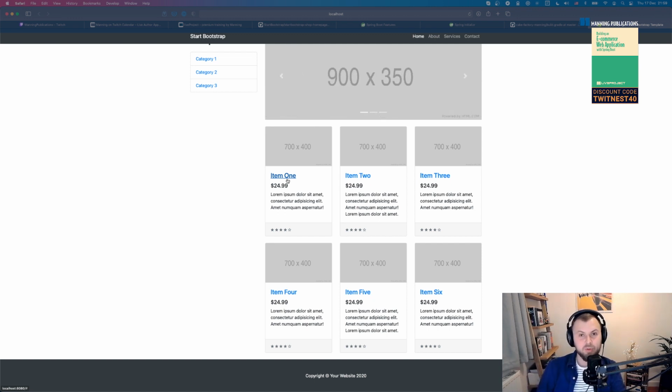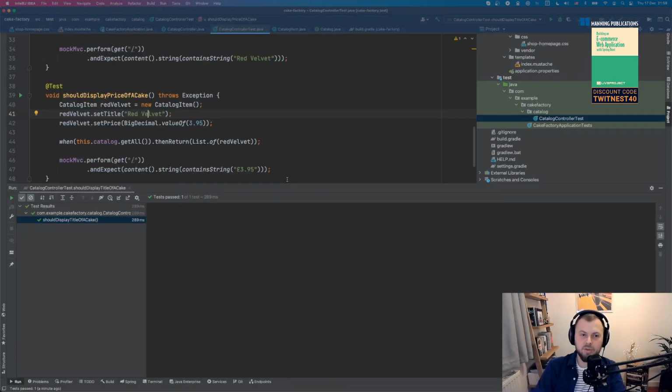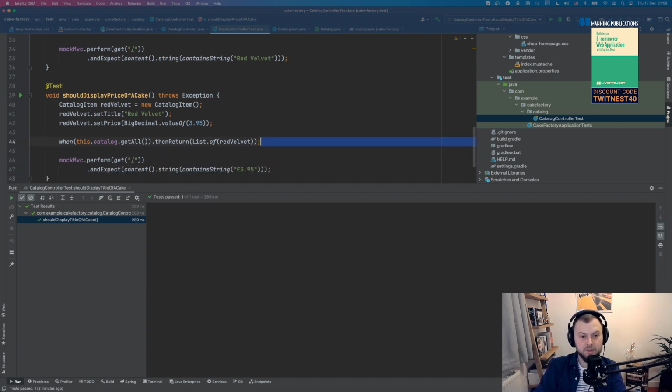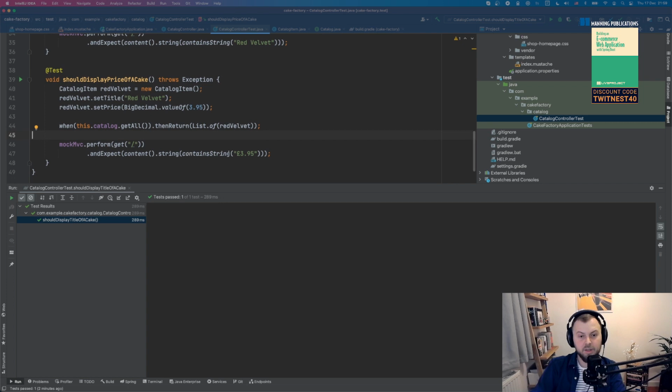For the simplicity, I'm not doing that, but in a real world scenario, the test can be a little bit more complicated, right? So instead of doing that, you would probably do something like find card with title red velvet, and then get price from this card, right? So in a real project, it's going to be something like that. Cool. For now, let's just run that, see how it works, and fix this, and move on to the next part. So again, it's gonna fail because the property is there, it's not rendered.